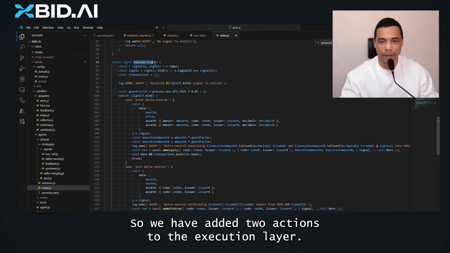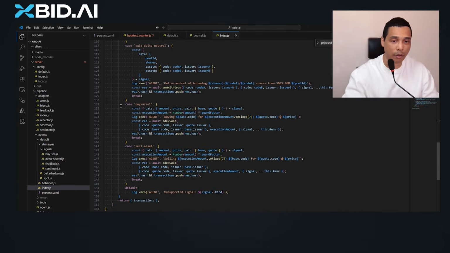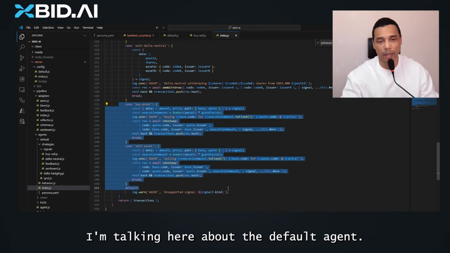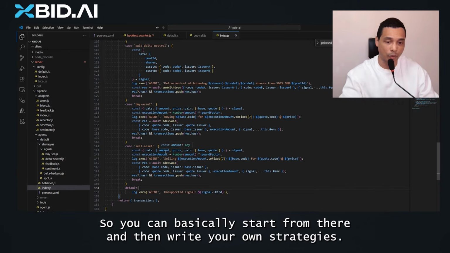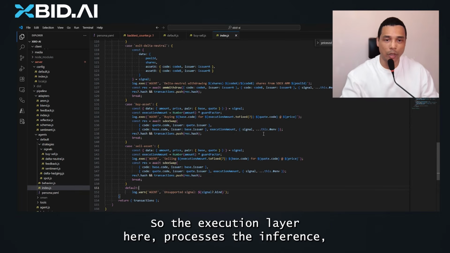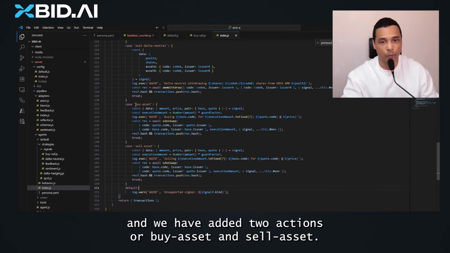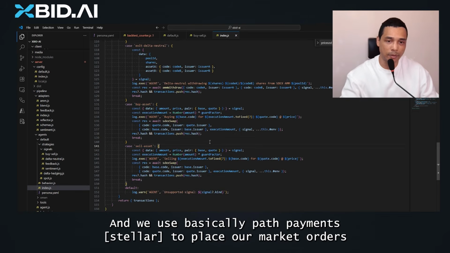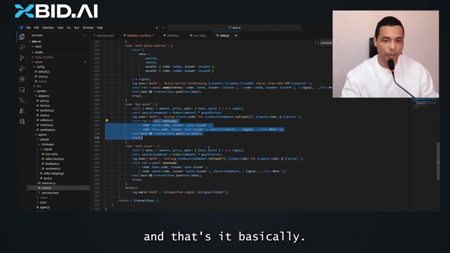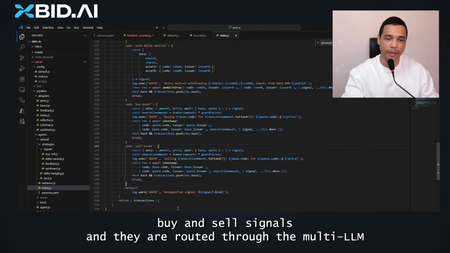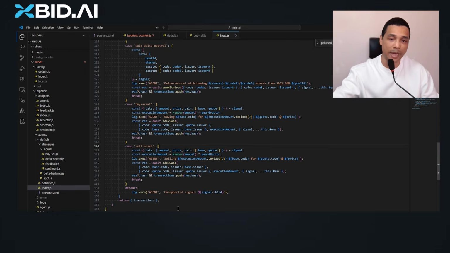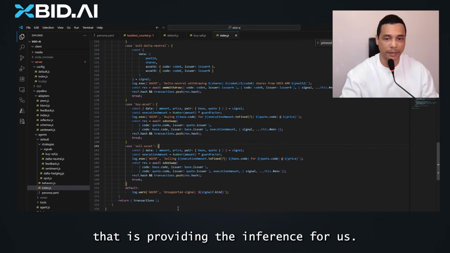So we have added two actions to the execution layer. I'm talking here about the default agent. Obviously, I recommend that you write your own agent, so you can basically start from there and then write your own strategies. So the execution layer here processes the inference, and we have added two actions, buy asset and sell asset, and we use path payments to place our market orders. And that's it basically. So at runtime, this strategy is going to emit buy and sell signals, and they are routed through the multi-LLM layer that is providing the inference for us.